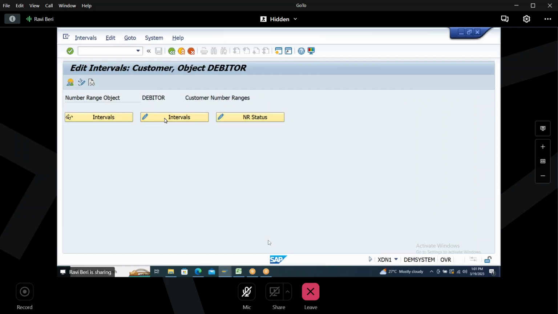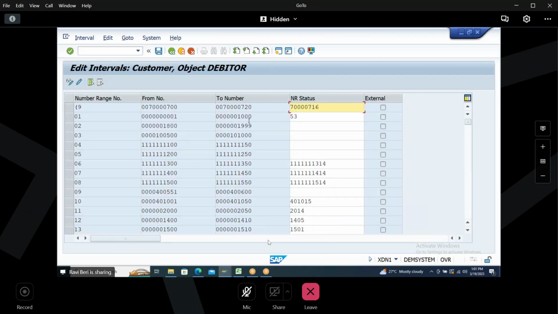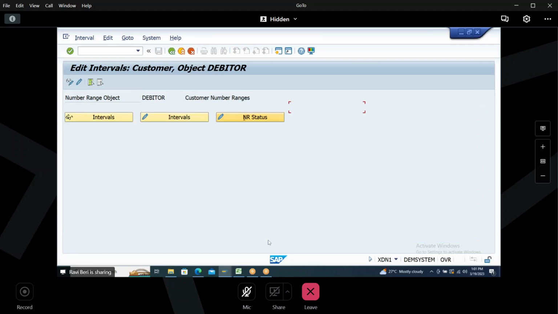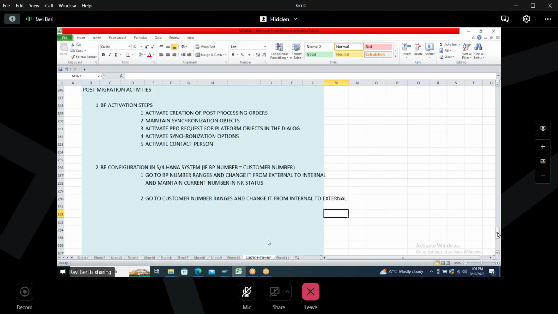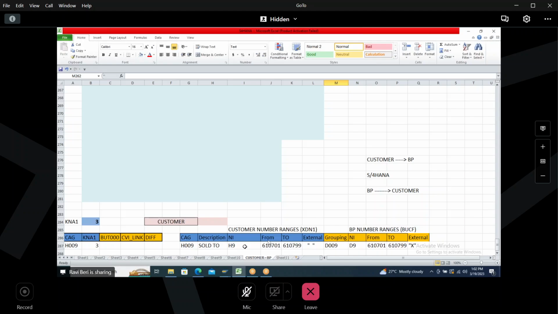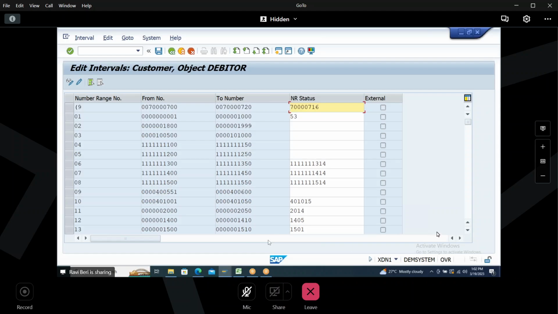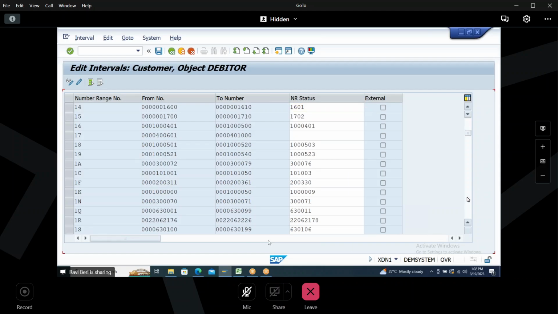Okay, go to change intervals. Sorry, go to NR status. Go to your customer number range. What is our customer number range? H9. Go to customer number range H9. Remove NR status.